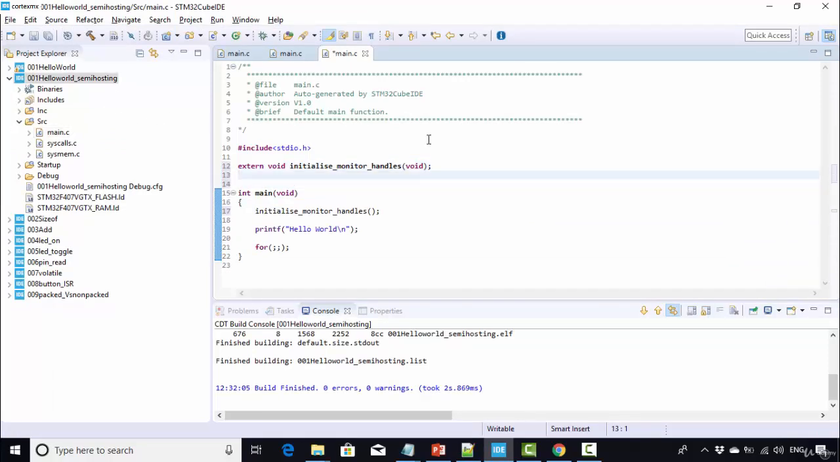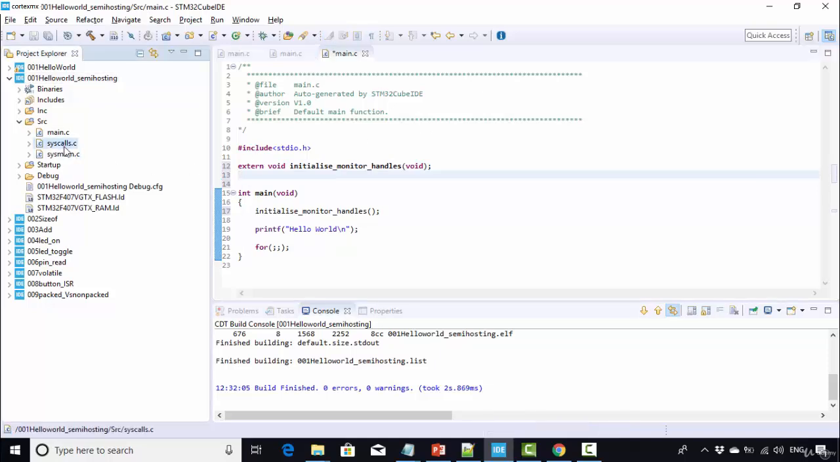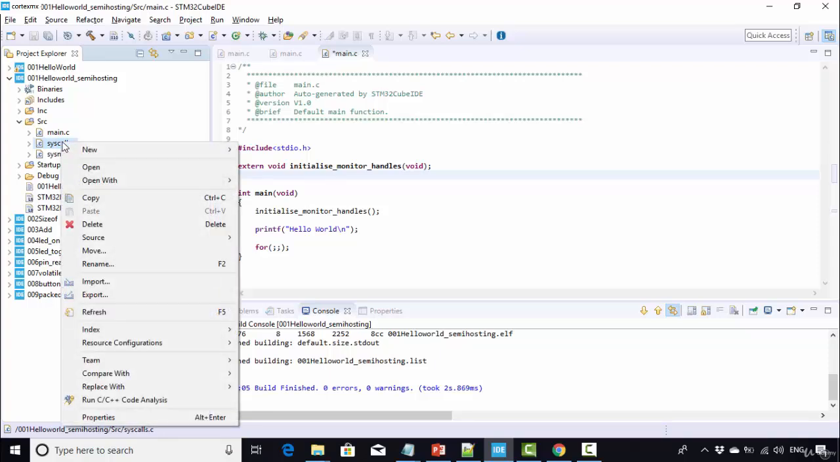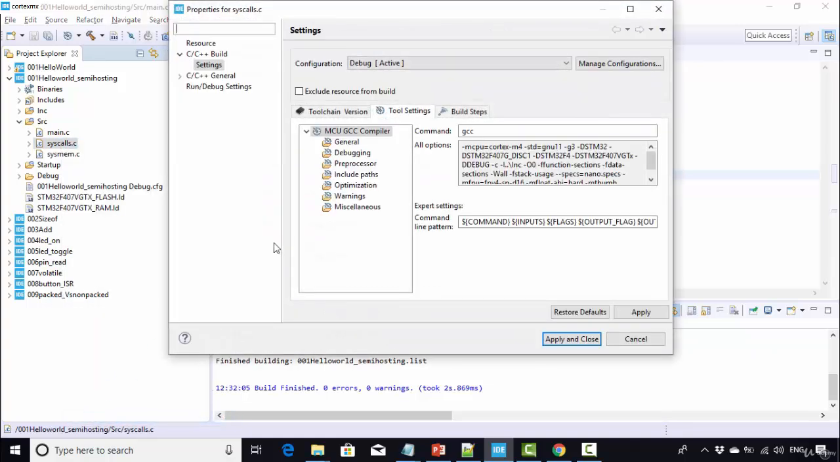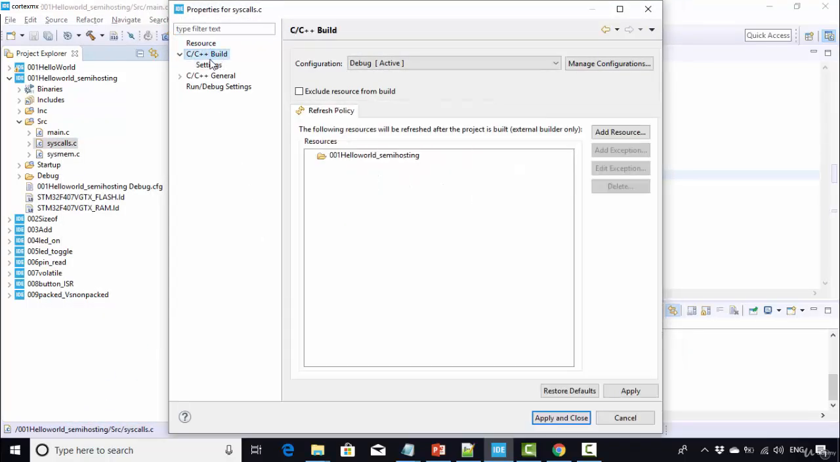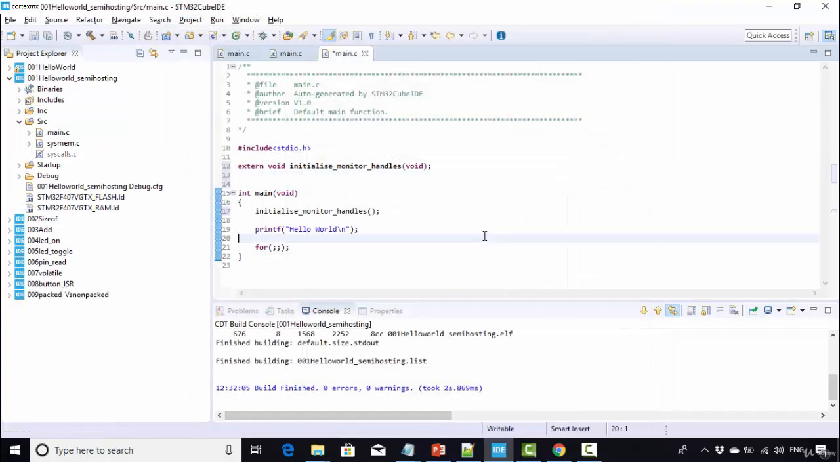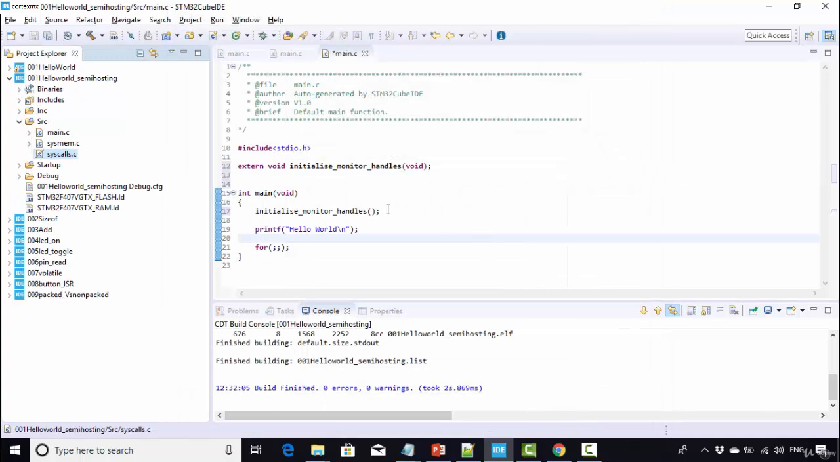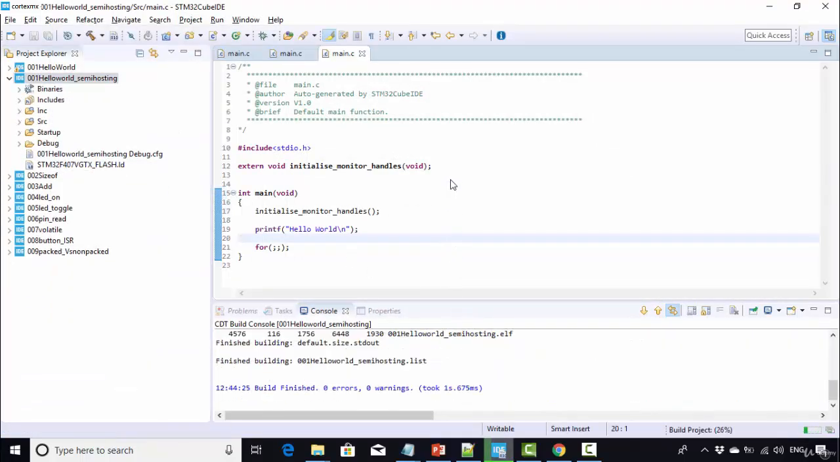After that, one more important thing you have to do is exclude syscalls.c from the build. For that, right click on the syscalls.c file, go to properties, go to C/C++ Build, and check exclude resource from build. Apply and close. That's it. Now this file is excluded from the build, and after that just build the project. Your project should build successfully.